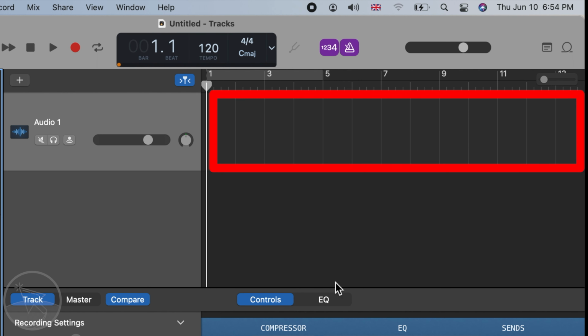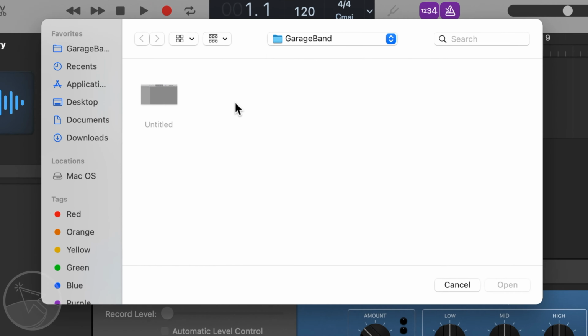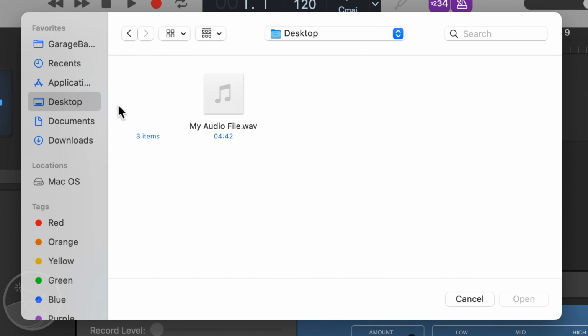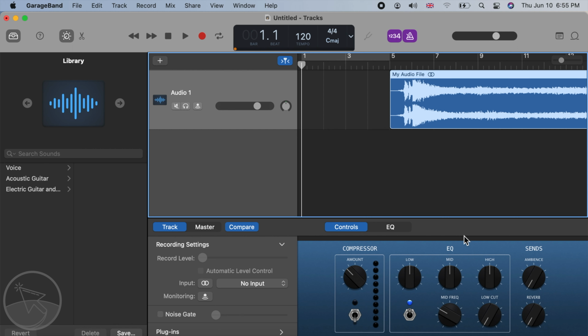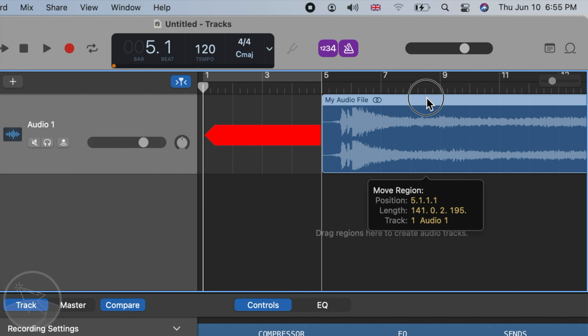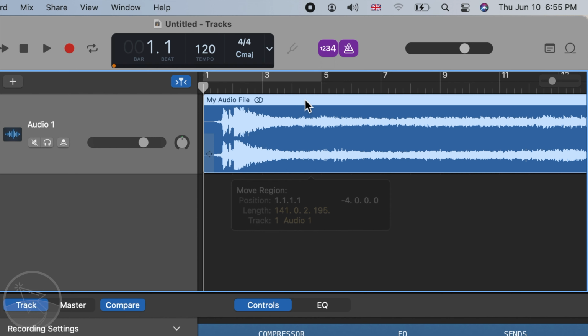Right-click anywhere on the empty track area and choose Add Audio File. Now browse to find your waveform audio file, select the file and then click Open. We have now added our waveform audio file as a track, but the track is slightly off to the left. We want it to be placed at the start of the track area. Click and hold on the track and drag it to the left until it reaches the starting point.